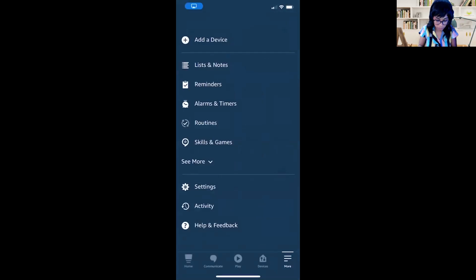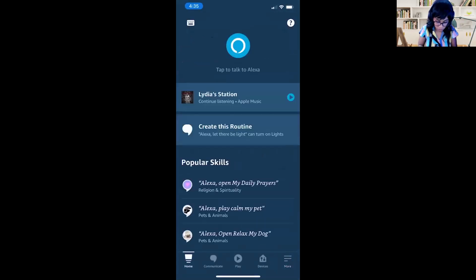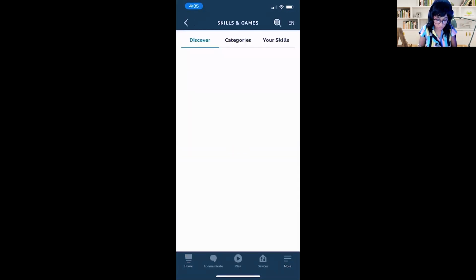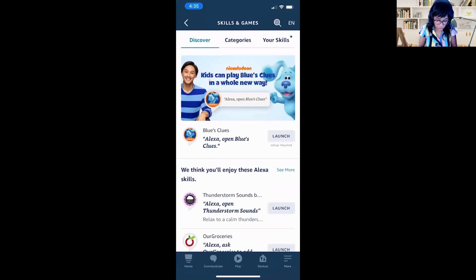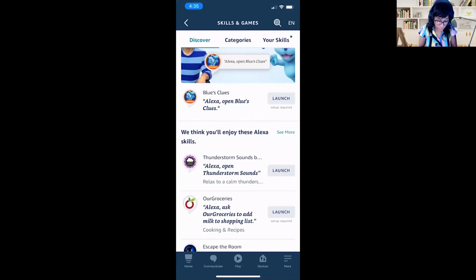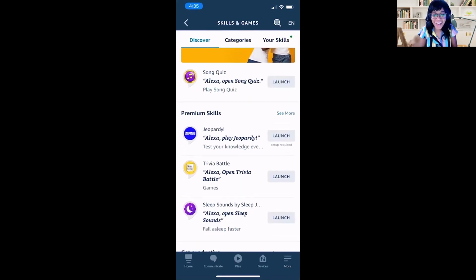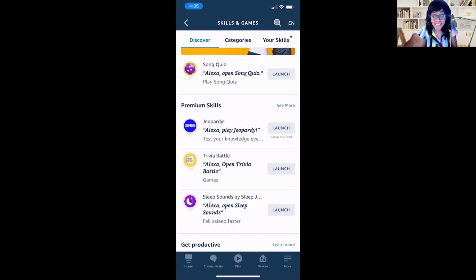Cool beans. All right. So from the home screen, I'm just going to go to more and go into skills and games. And one app I like, because I'm a nerd, is the Jeopardy app. There are a lot of skills that are fun, like party type games. There's a trivia battle game. Yeah, I recommend the Jeopardy app. It's really fun and it's nice to hear Alex's voice again.